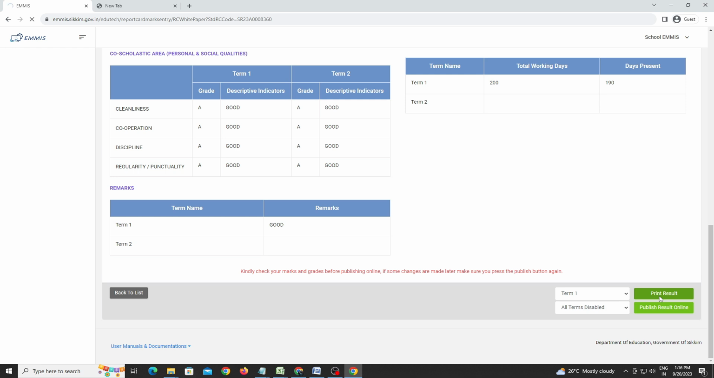Additionally, there is also an option to publish the results online. By choosing this option, the result will be made available online and students can download their own copies. Here we can also see a guideline for publishing the online report card. With this we come to the end of the video tutorial of generation of online report card in the EMMIS system.